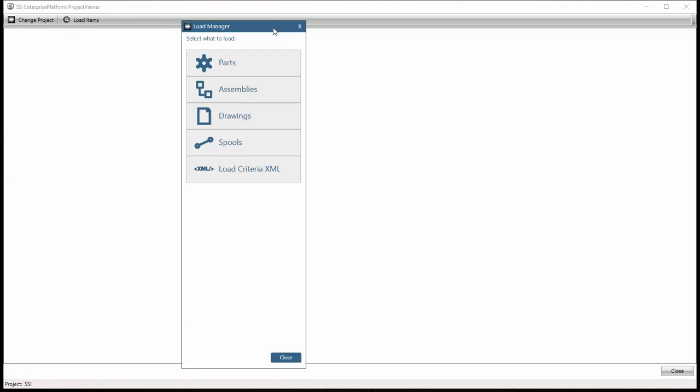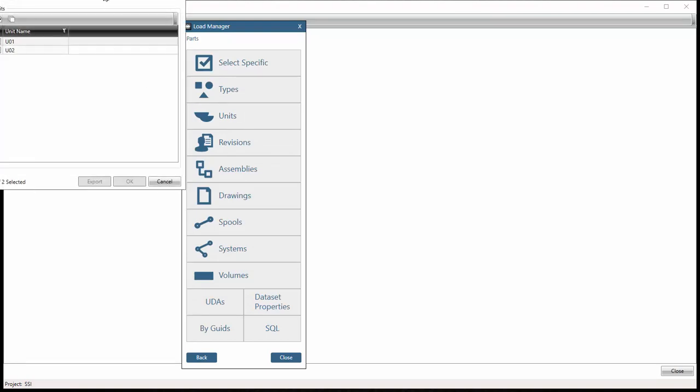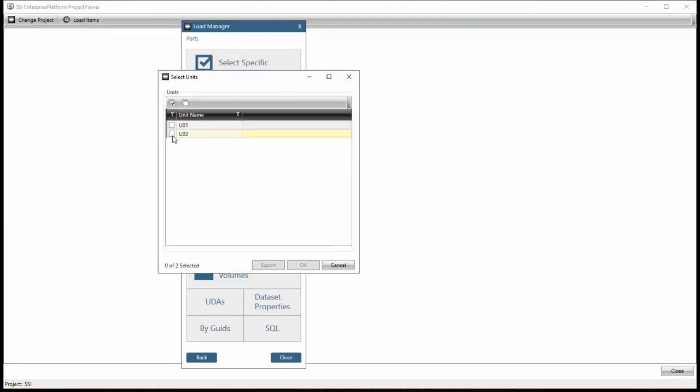Because obviously there's going to be a lot of information, and even though the ProjectViewer can handle all this information, you want to bring it into a context that they can consume, so make something a little bit smaller. For this example, we'll just select parts. Again, I can pick drawings, assemblies, and various other sources, but we'll say I want to select parts, and I want to load all parts of a particular unit. So I'll select unit 2, or actually, unit 1.